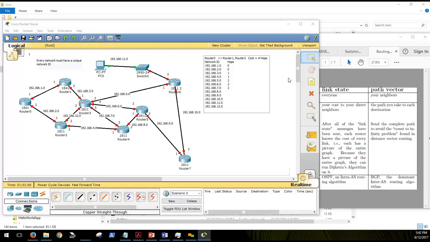1. Just 1. To network 8? From 0 to 8. Okay. That's 2. And what path would you take? I would go from router 2 to router 4. Very good. Now, could I also go from router 1 to router 3 to router 4?